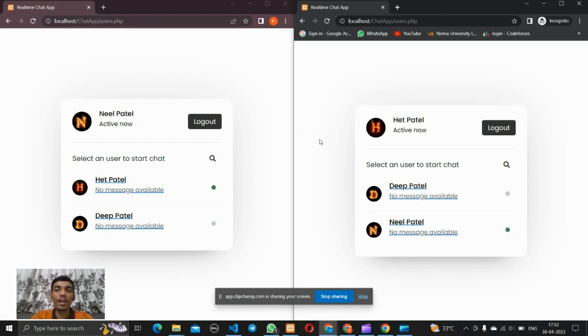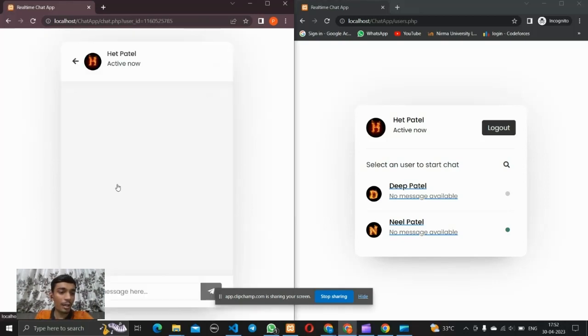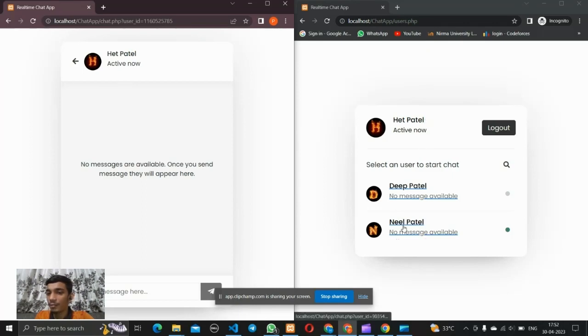Hello everyone, my name is Hed Patel and I am here to explain the chat section of this project. Here you can see that on the left hand side there is the account of Neel Patel, and suppose he is trying to send a message to Hed Patel, and on the right hand side there is the account of Hed Patel, and suppose he is trying to send a message to Neel Patel.